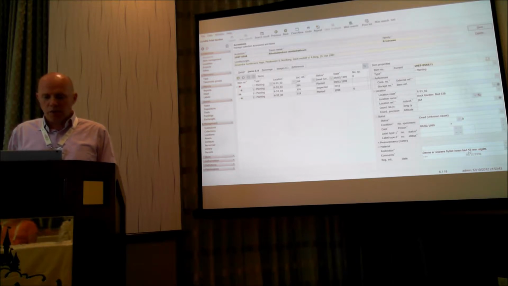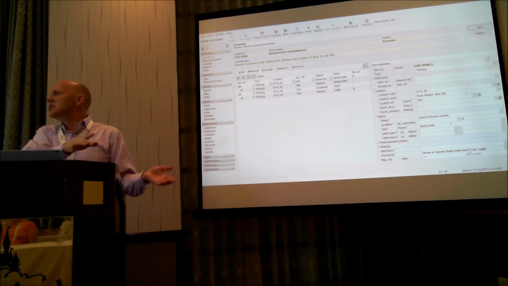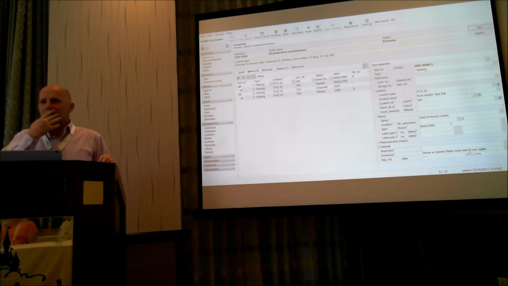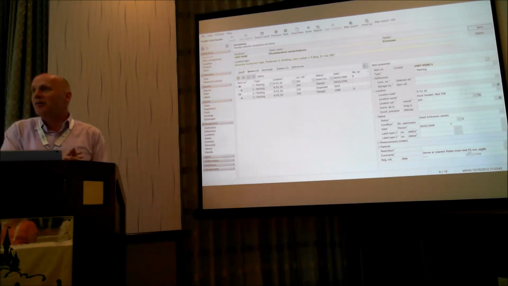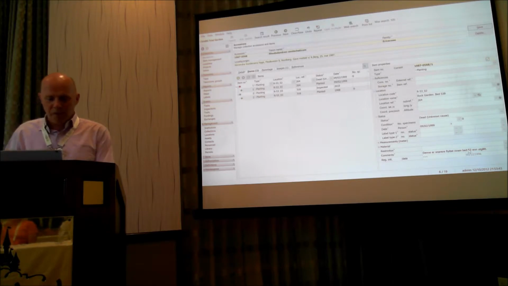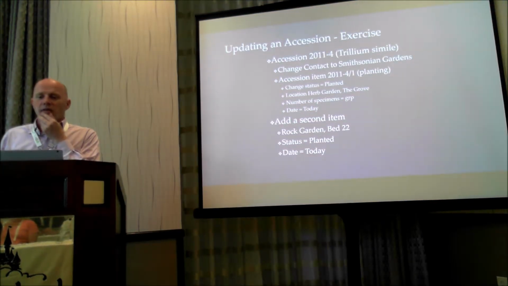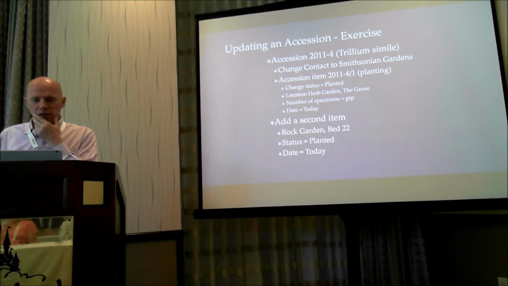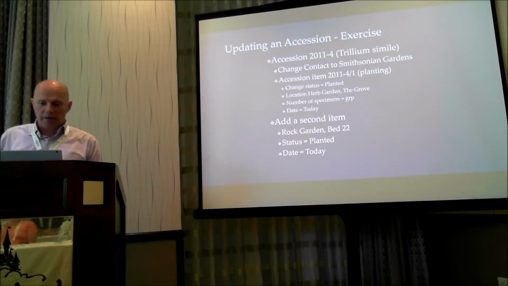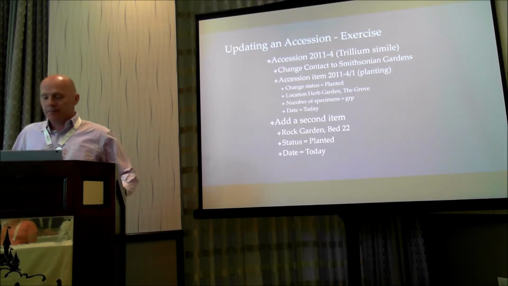Okay, so what we're going to do now is just show you how to make changes to a record. We've already made changes to a few records, even though we haven't made much fuss about it. So we're just going to take one example here. We're going to update this accession. We're going to change the contact, change some plant status, and then add a second plant.